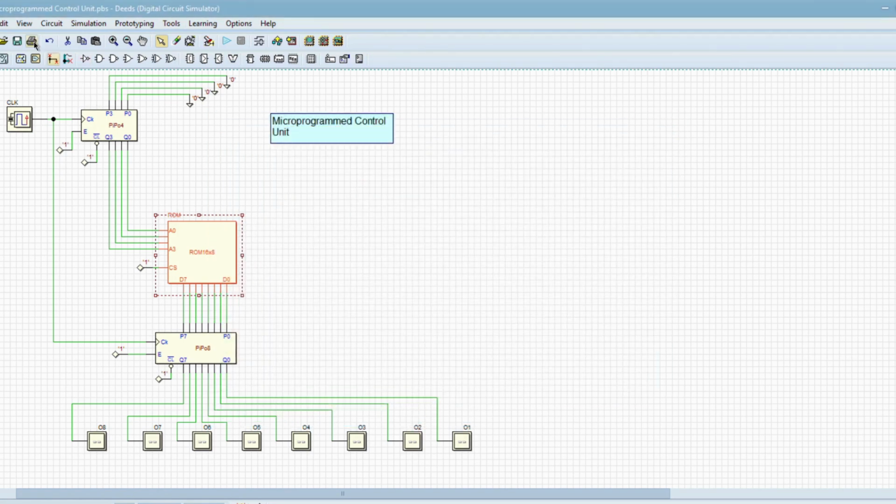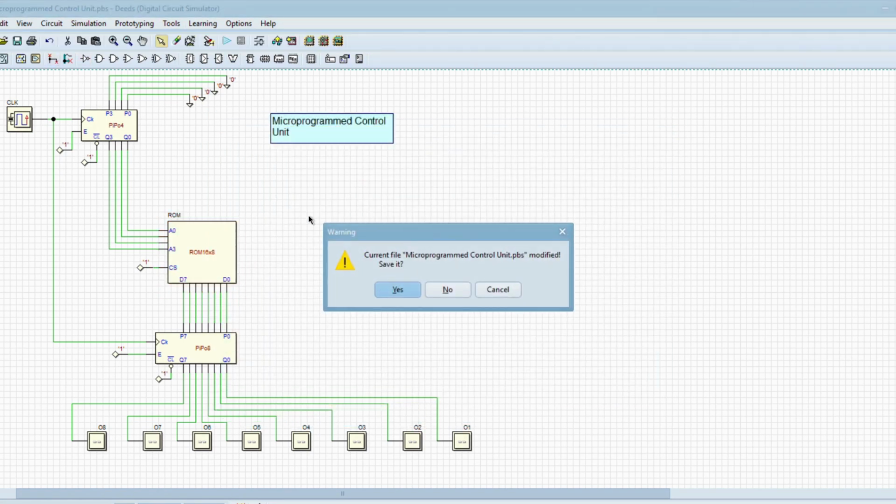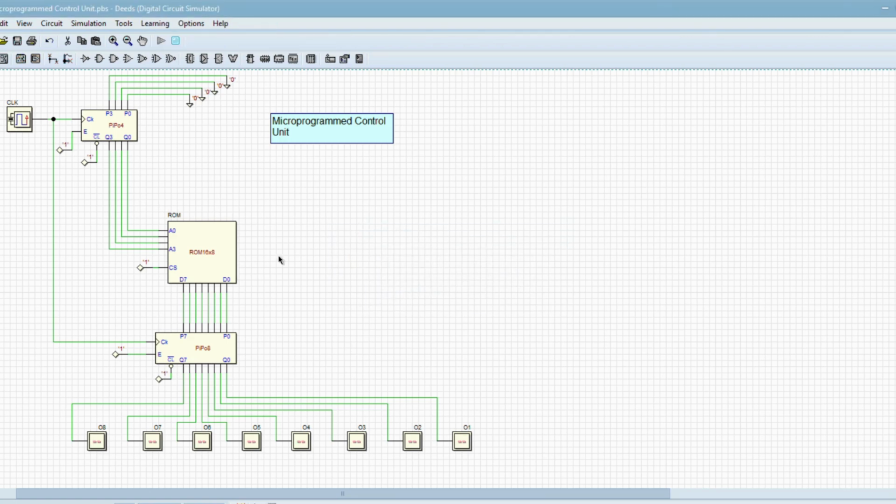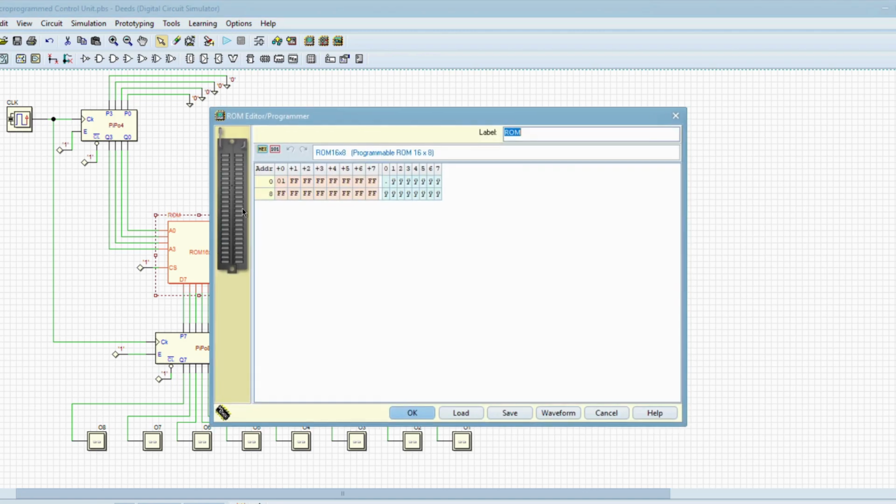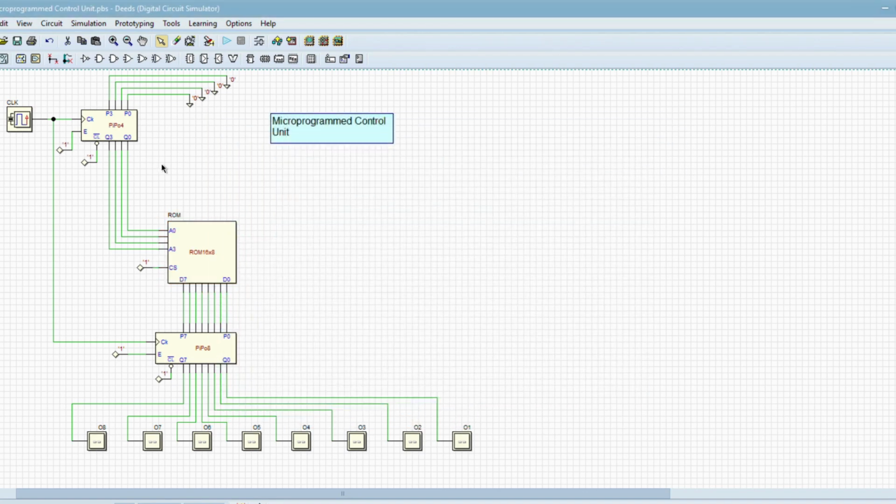we see 01 is there. So clock animation starts, and then yes, this is 01. After changing the value, it will change automatically. So this is the microprogram control unit. Thank you.